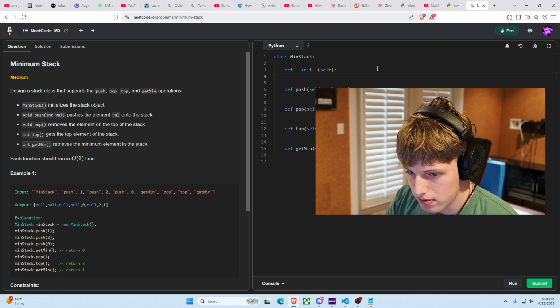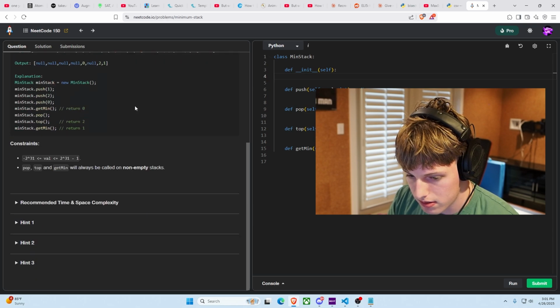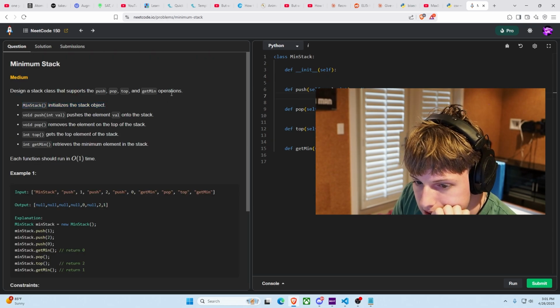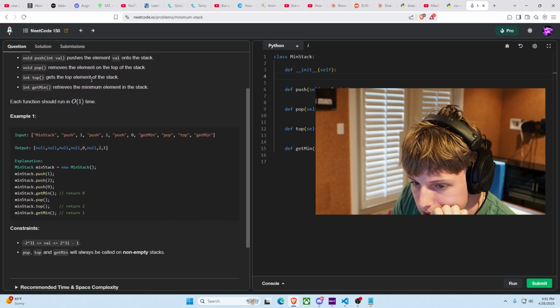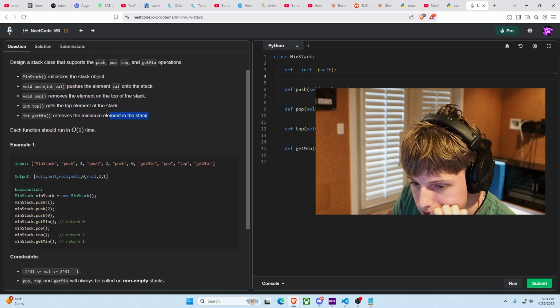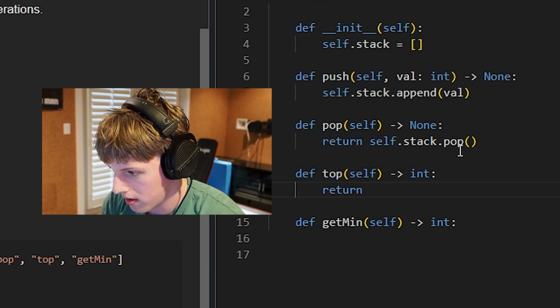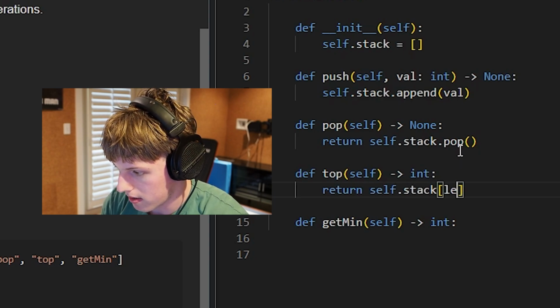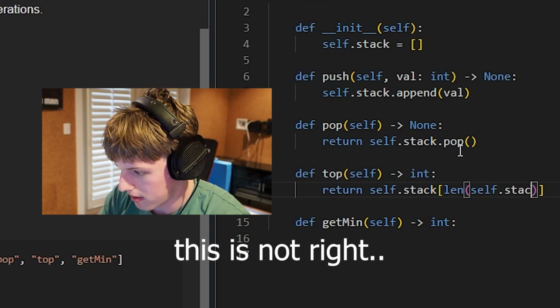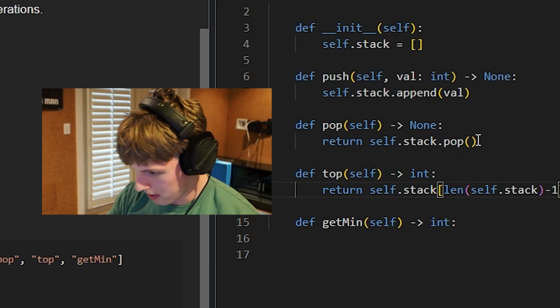So min stack void pushes this onto the stack. This initializes the stack, removes the element on top of the stack, int pop gets the element on top of the stack. So return self.stack[len(self.stack) - 1]. And you get the min.